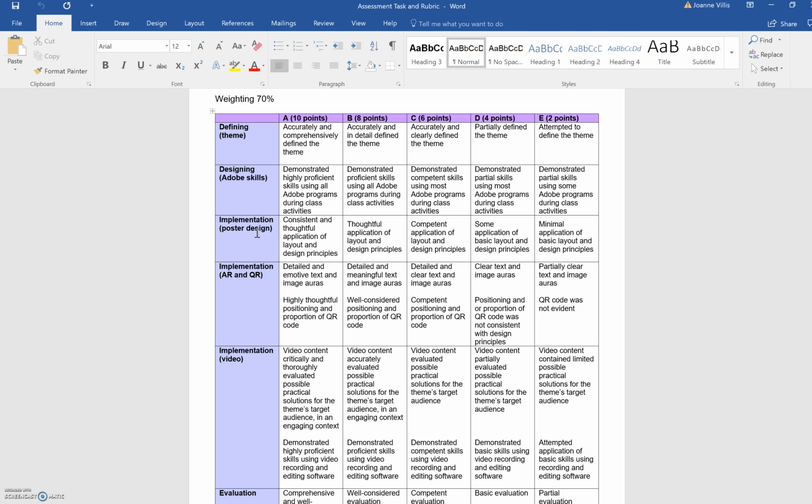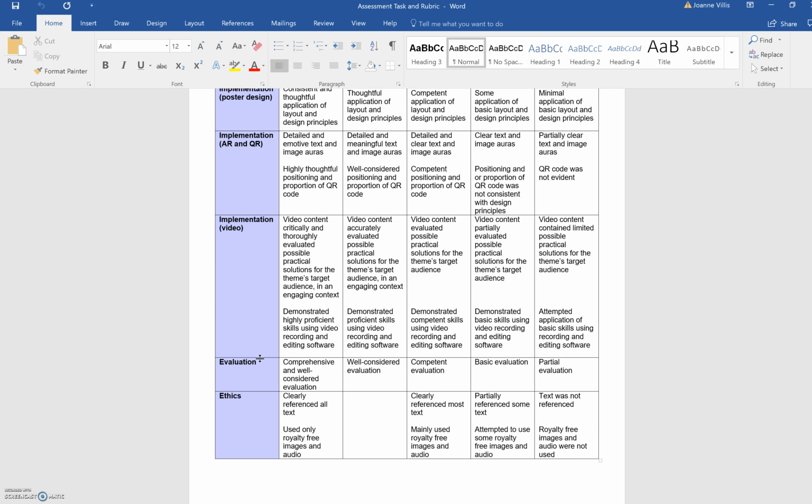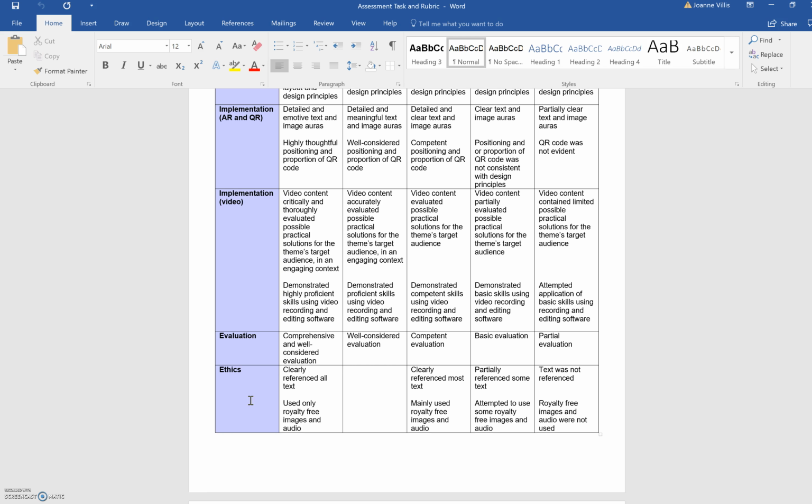The actual implementation, their poster design, the use of AR and QR, the video, their evaluation and ethics. Now, it's really important here that they do reference their materials, and I encourage them to use royalty-free images and audio because we went through that in the previous section.